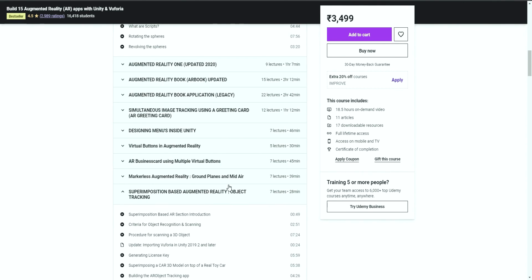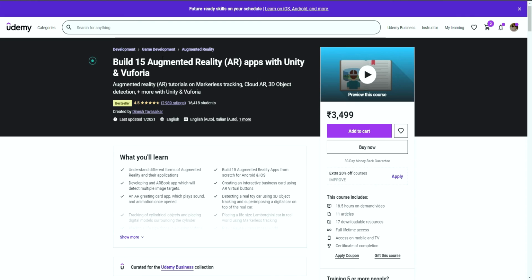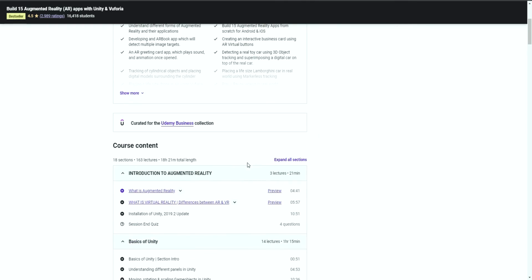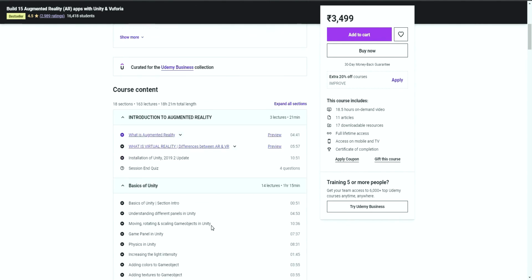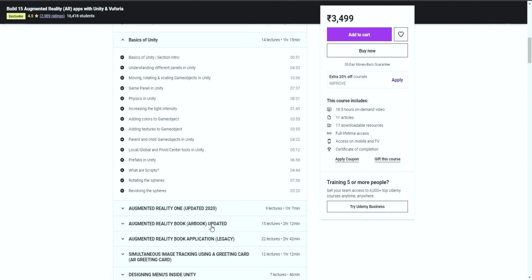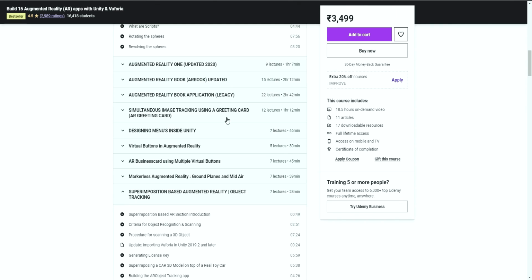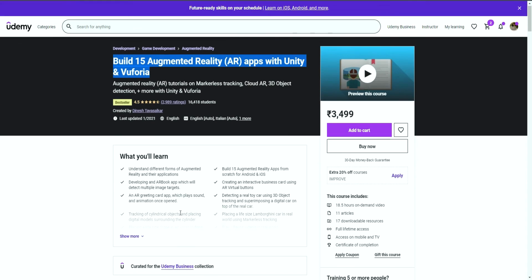So this course is highly recommended. I would just say go with it. Once you get started with it, you'll be able to create a basic augmented reality app. If you give proper attention to this course, within 2 weeks or so you should be able to create some sort of an augmented reality app. So highly recommend this course.